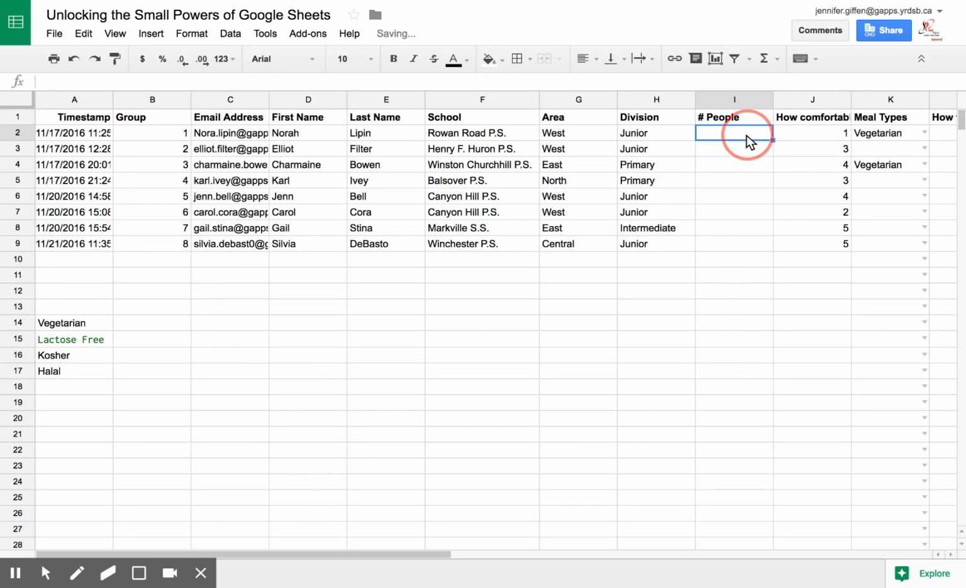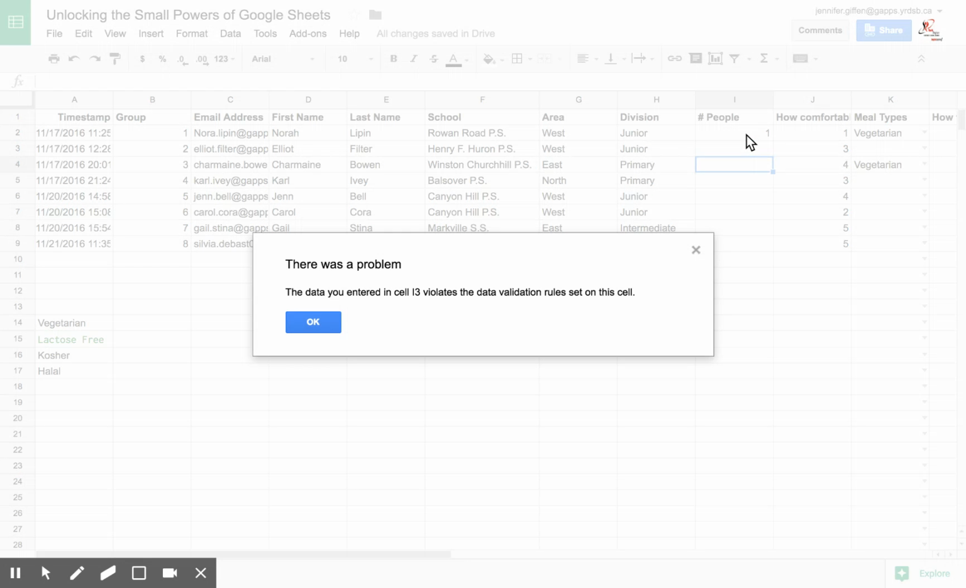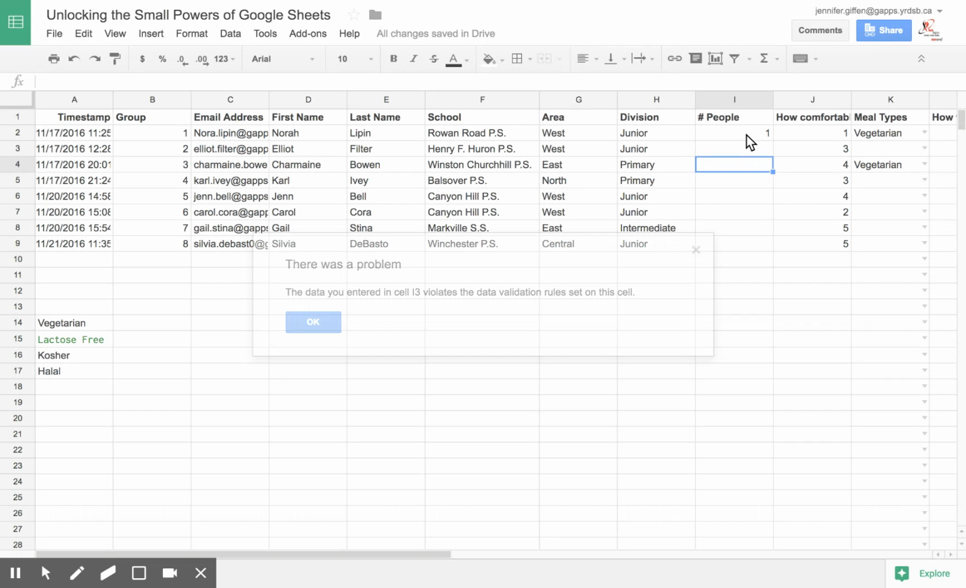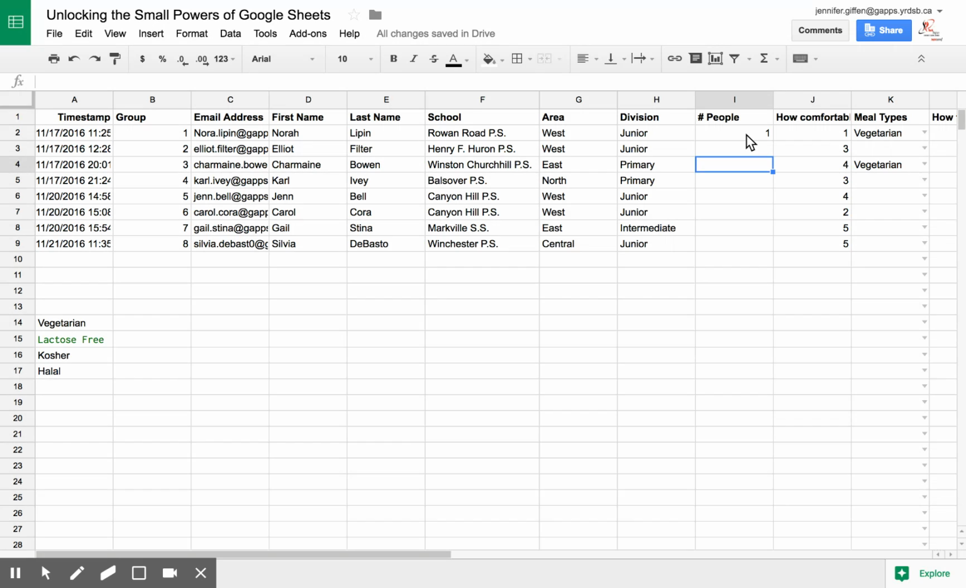So this person can say, I want 1 person. If this person tries to say 6, I'll say, no, it violates what you have to do. And that is data validation. Kind of handy tool to make sure you're consistent on a sheet.